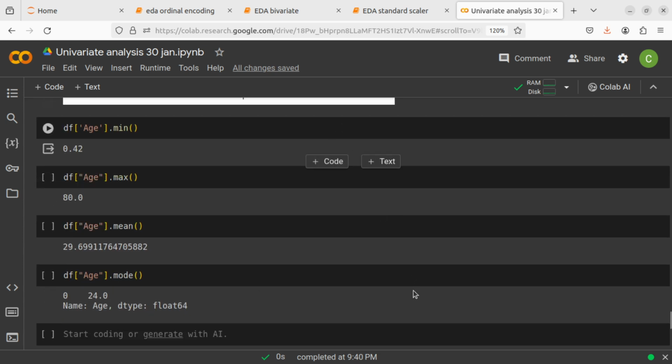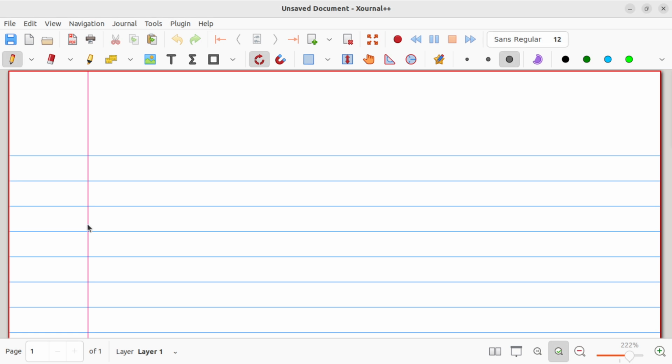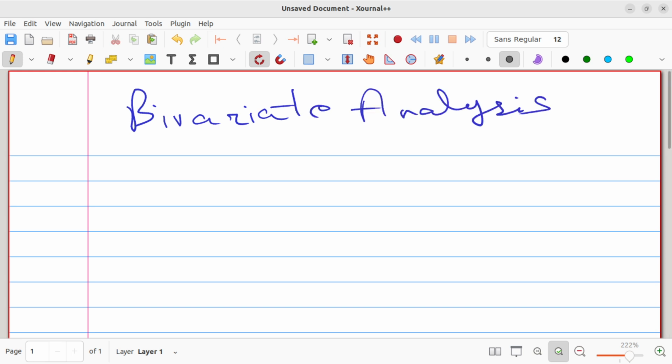In today's session, we will deal with a concept called bivariate analysis. And if we get some time at the end, then we will try to see a technique called scaling.